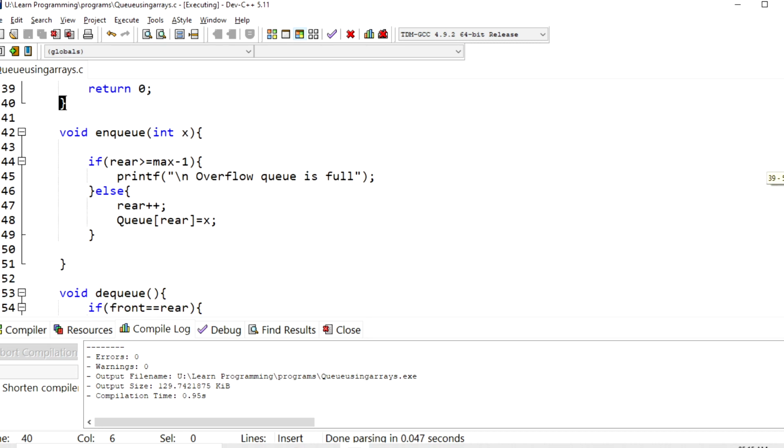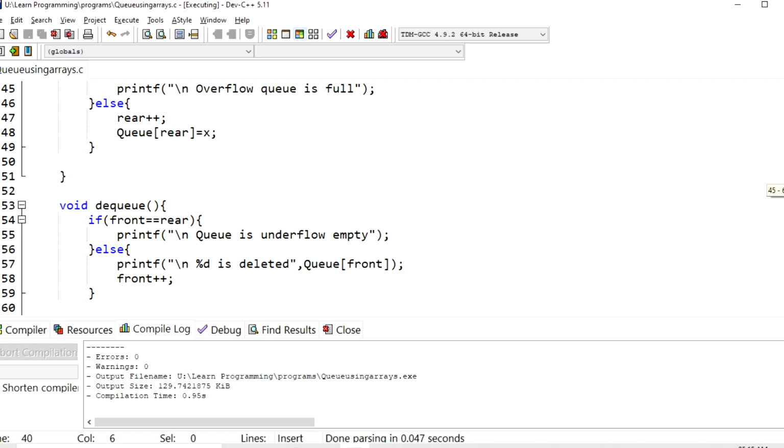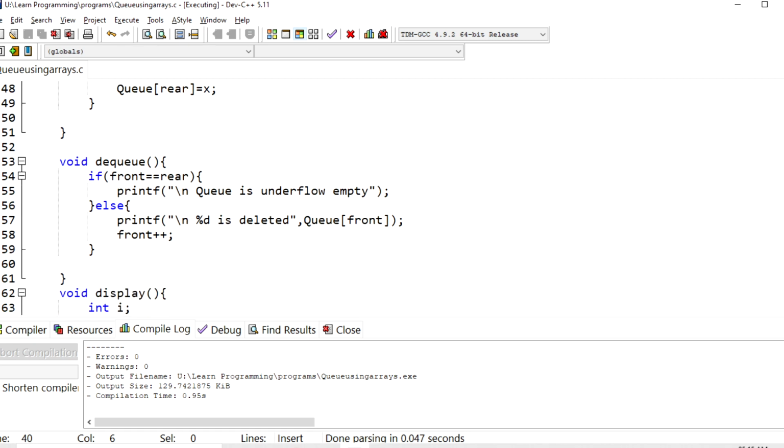So first we will check the deletion operation here. Okay, it is telling me that %d is deleted, queue of front, and we know that initially the front position is pointed to -1, because of which it is telling me that queue of 0 is deleted.